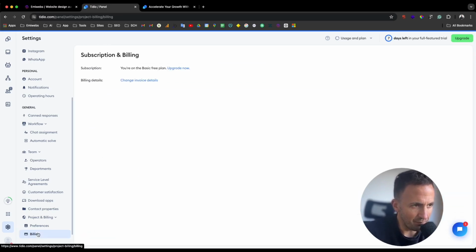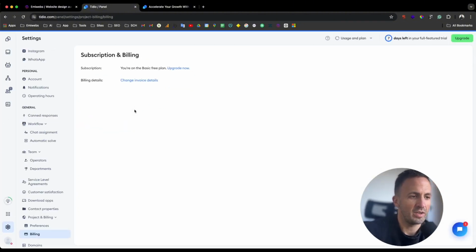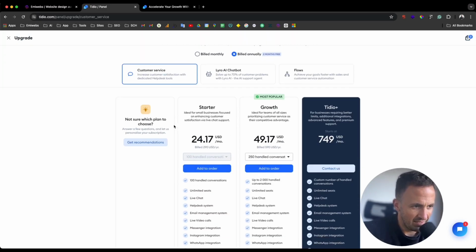Okay, billing is where your billing is assigned. The subscription at the moment, I have a basic free plan. You can use Tidio for 7 days for free, which is great, and after that you will need to pay. You just go here and upgrade your account, and don't worry, after your 7 day trial they're not going to make you upgrade. The starter plan costs 24 to 70 USD, or you've got the growth plan at 14 with 17 cents.